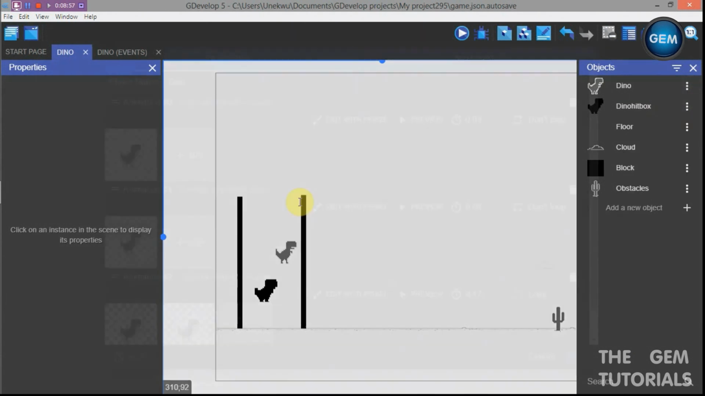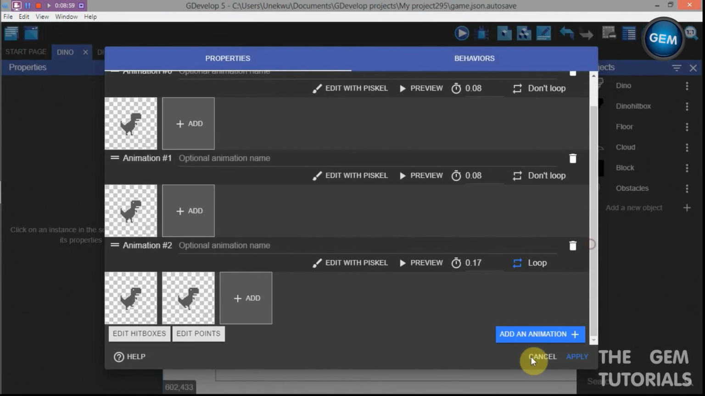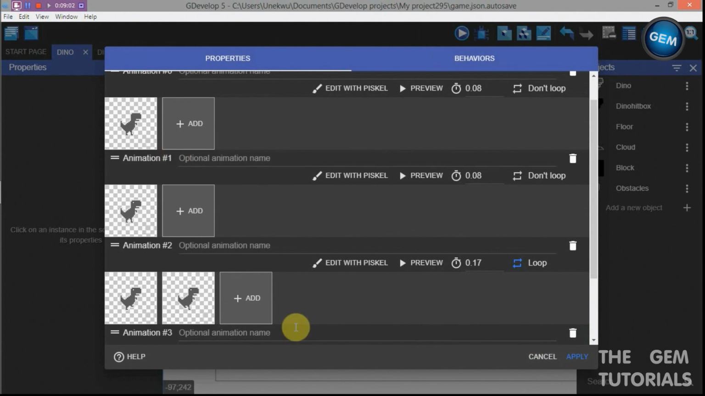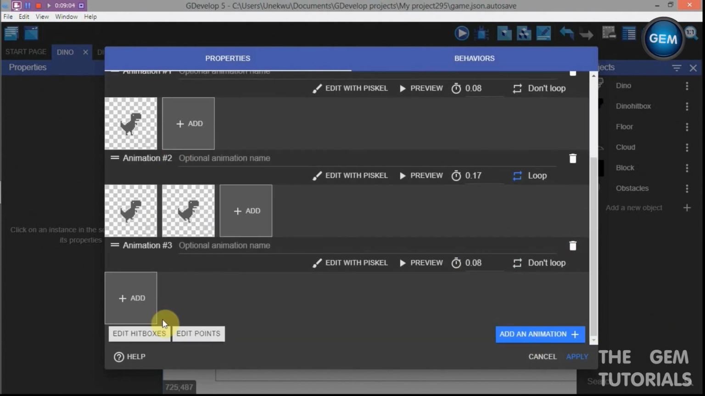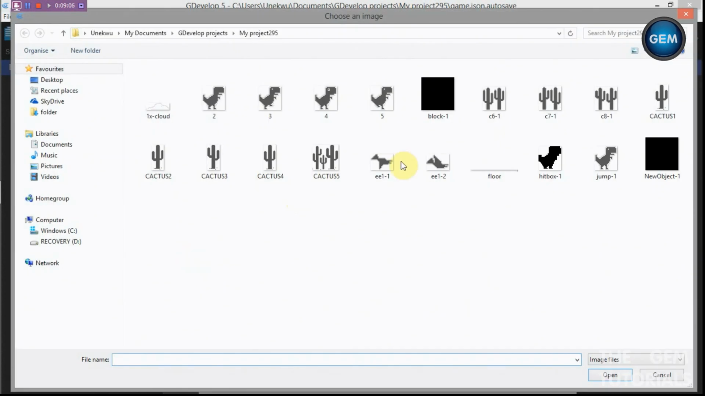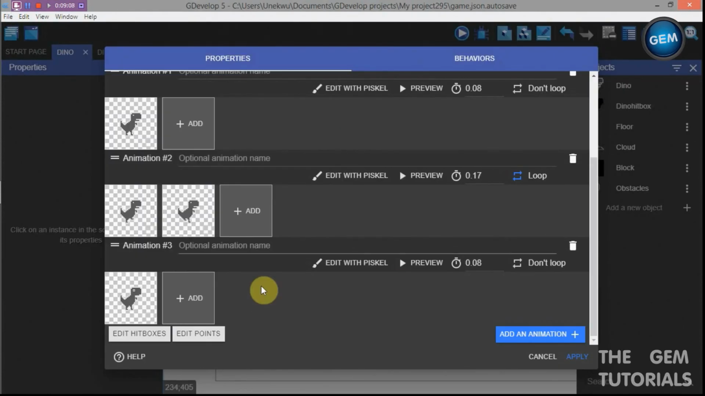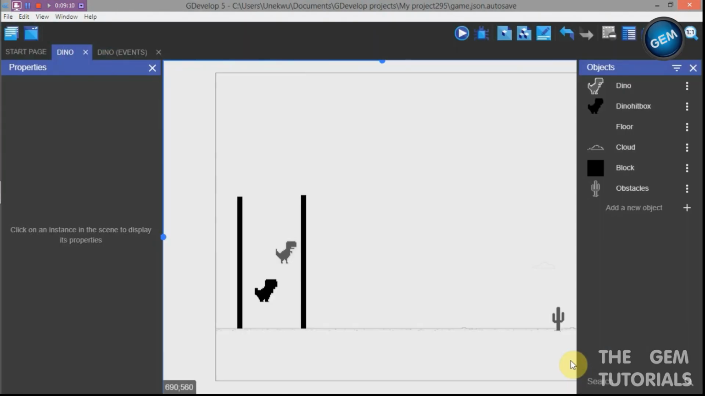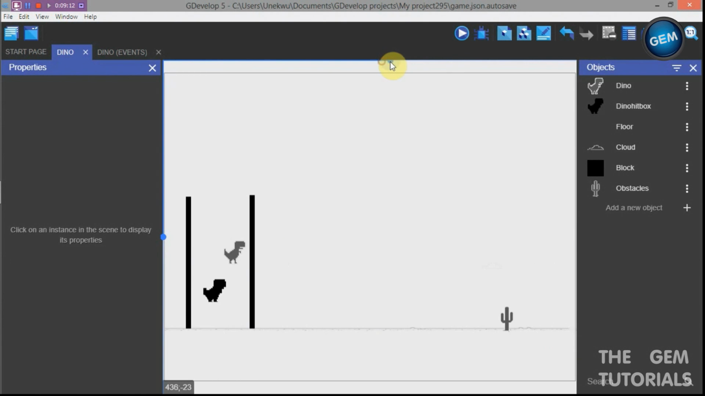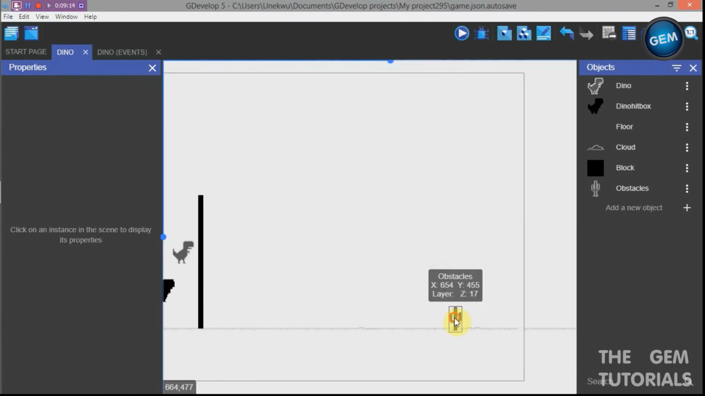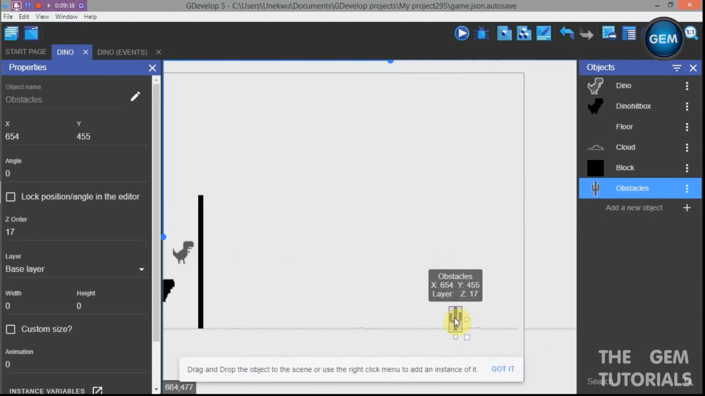Here we go, edit object. Okay, we haven't added that. Add an animation, add. Okay, here it is. So when our player is in collision with the cactus, it changes the animation of our dino to 3. So let's preview.